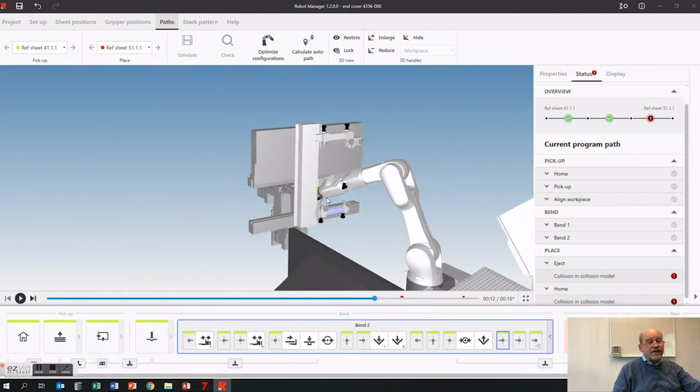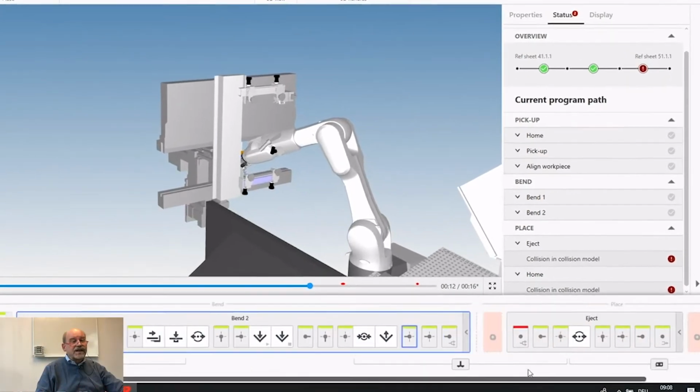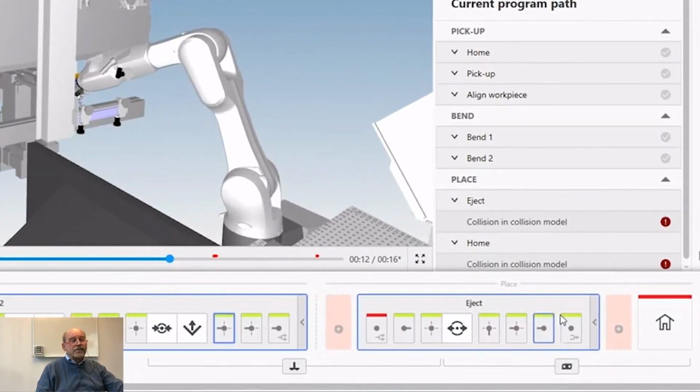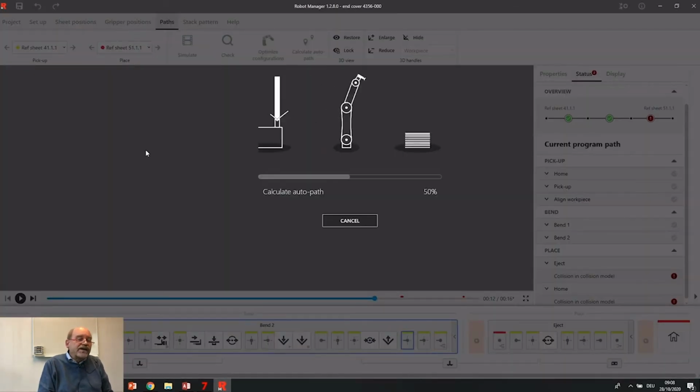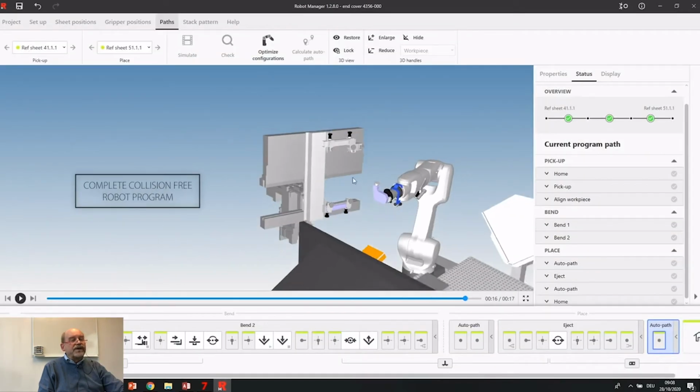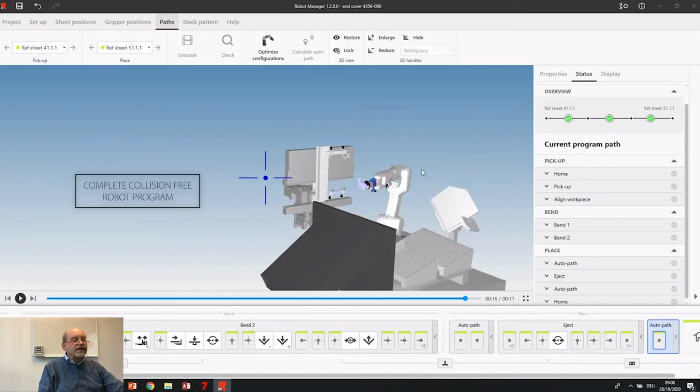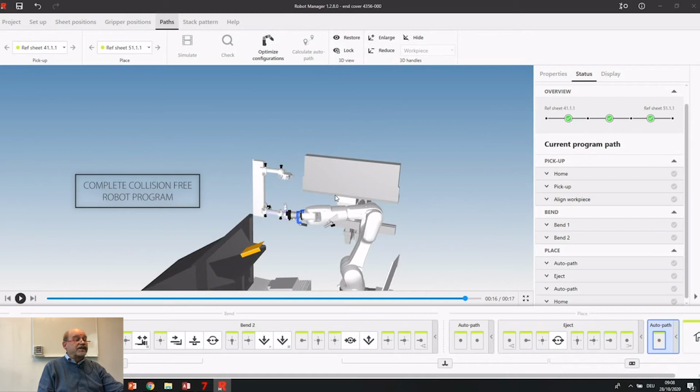So we've already done the next step. We've created these two blocks in between the other blocks. So here, these two red blocks are points in space which have not been calculated yet. But if I push this button, it's calculating. So we add points in space, and now I have a complete collision-free robot program. So this is it, this is done.